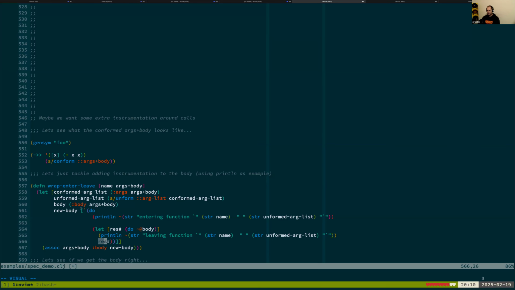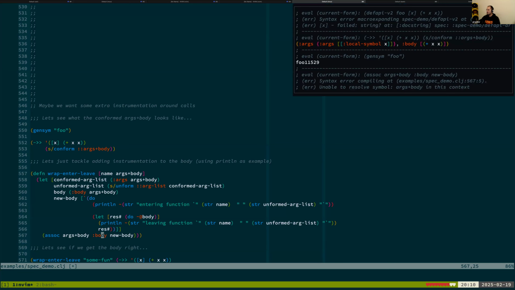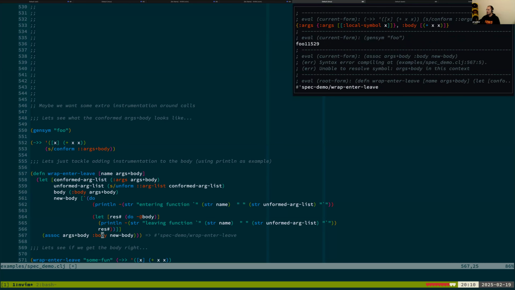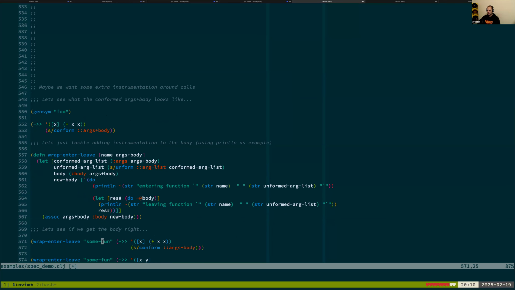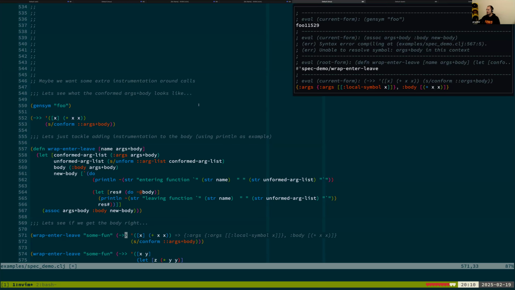And then I can say, look, this is what my new body looks like. I want to wrap the existing body with this stuff, and that'll be my new body. And I can put that back into my args plus body. I want to evaluate it, not just. So now I can say, okay, give me some function. If this is what the body looks like, I have args plus body. And I'm going to get that into the conform list. So if I just evaluate this part, you see that this looks like this args body.